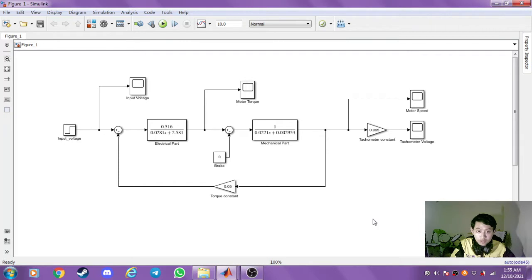Right now, my friends and I are going to do a video presentation for the open loop and closed loop speed control system. Overall, we have 3 activities, but I will cover activity 1, which is the open loop speed control system. As we can see, this is the figure or the block diagram for activity 1.